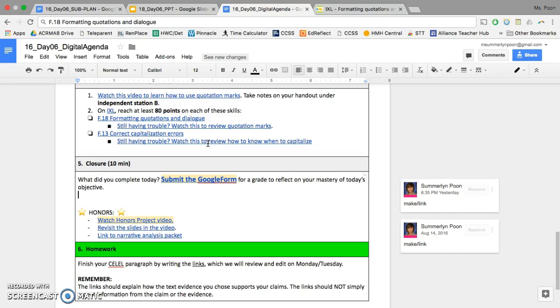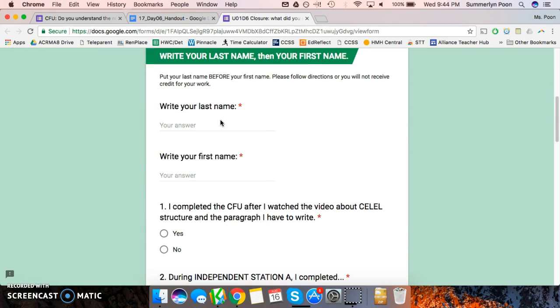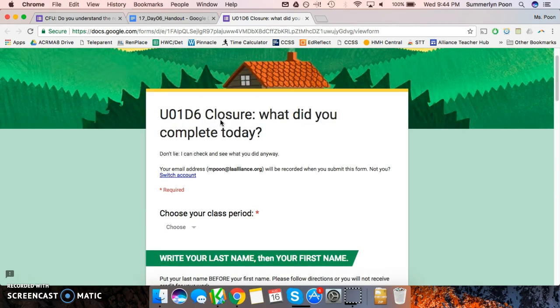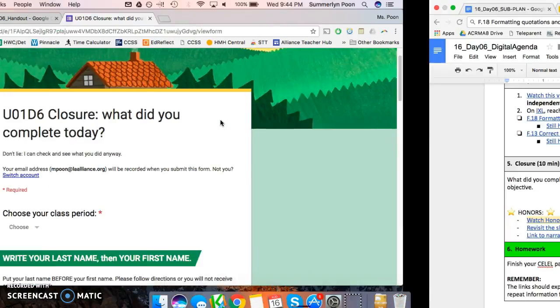At the end, you need to complete the closure. So the closure looks like this. You need to make sure you complete all of this honestly and accurately. Please remember that I can check everything that you've done on your computer and see what you did anyway, so there is no point in lying.